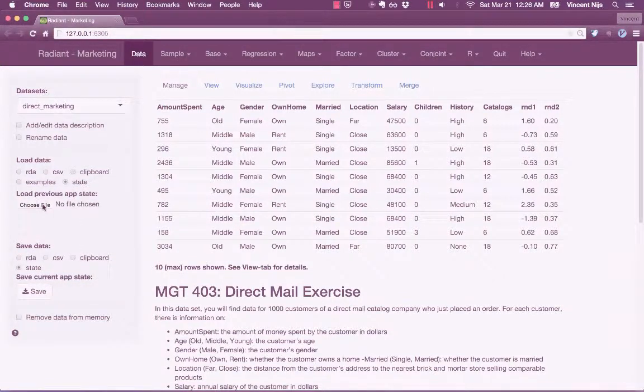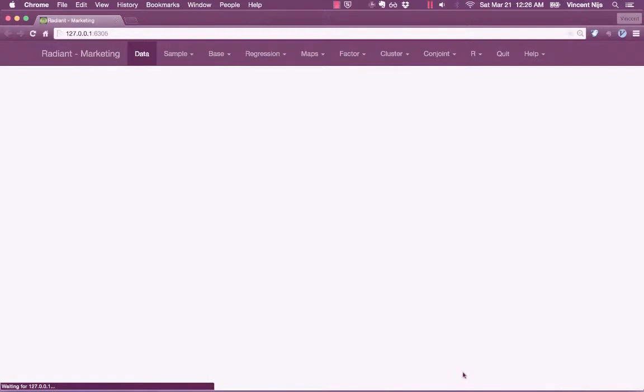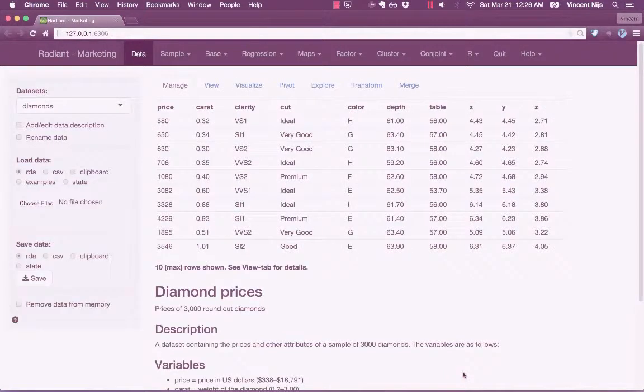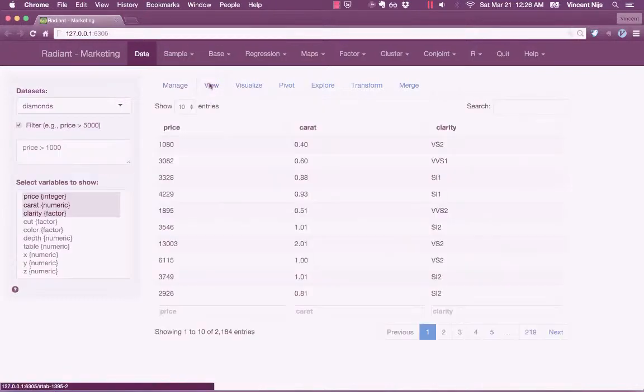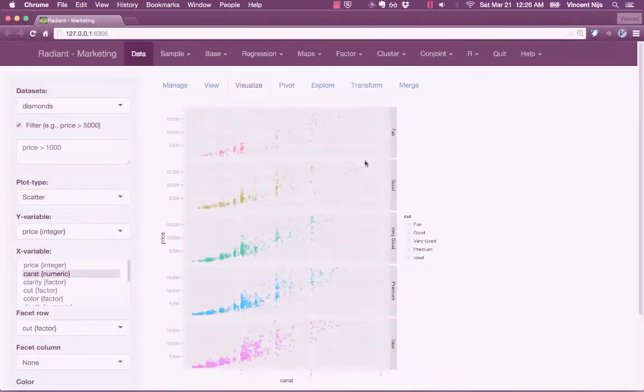So to give you an idea of the types of things that that would allow you to do, let me just load a previous state. And this uses the Diamond dataset. That is part of the ggplot package. When I navigate to the View tab, you can see that there's a filter set. This is not the one that we had previously. So this is from memory from the state file. Some variables were selected. There's a visualization that was created in that previous state, and so that's shown here.